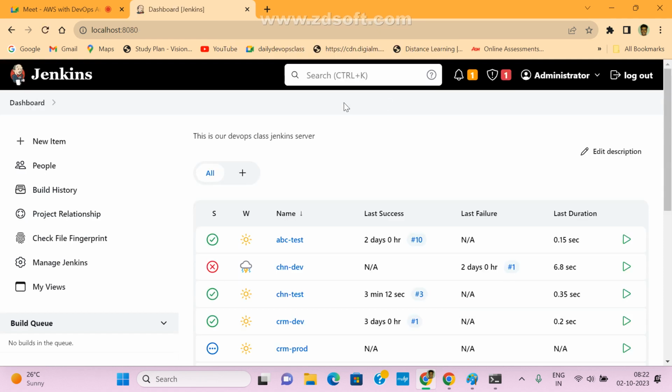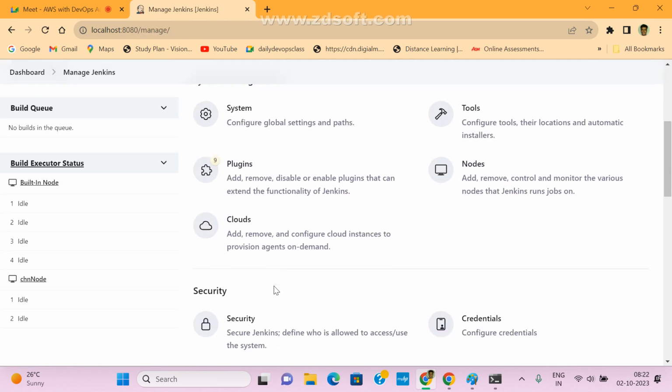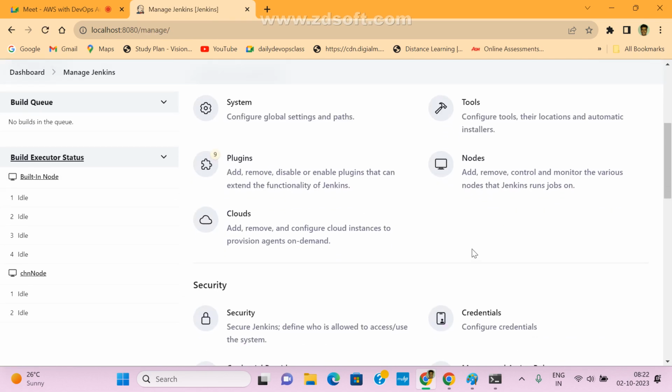Now, I hope you got some idea. If you go here, to Manage Jenkins, we see nodes and all, and already plugins and tools. In most cases in interviews they ask how to install a plugin. Now I hope you know how to install a plugin, right?